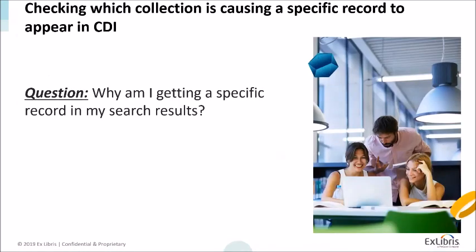Okay, so this was our first question. Let's look at the second one. The second one is kind of the opposite. You're in CDI and you want to know why you're getting a specific record in your search results. So this is about checking which collection is causing a specific record to appear in CDI, either as a full text available record in the filtered search or as a no full text record in the expand search.